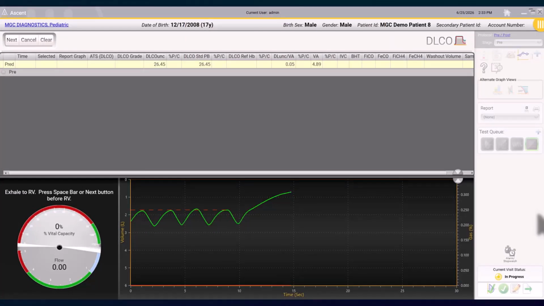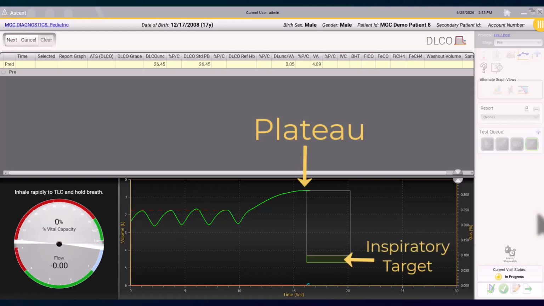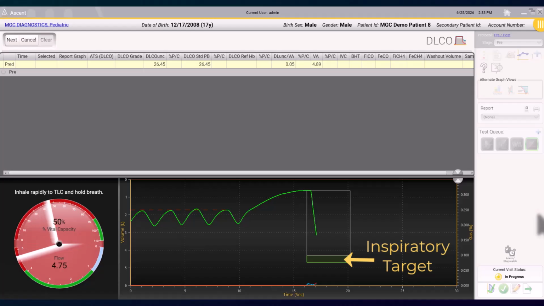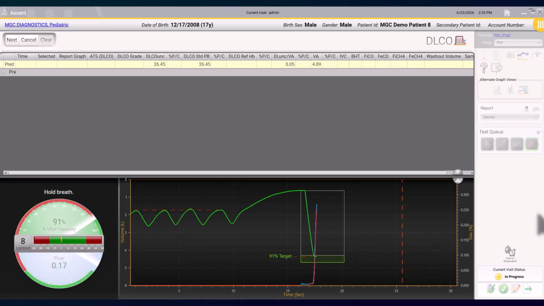When the patient reaches a plateau and the distal valve closes, the volume time graph will display the inspiratory volume target on the volume time graph. Immediately have the patient take a rapid deep breath in to total lung capacity. The ATS recommends inhaling at least 90% of the patient's largest previous vital capacity. Once the patient reaches TLC, or the system sees an inspiratory pause, the lockout period begins.